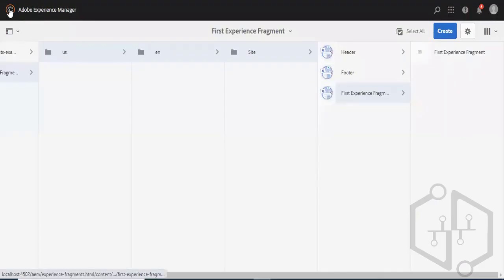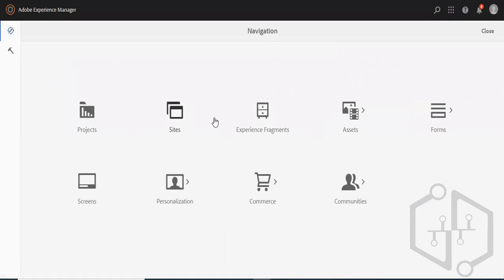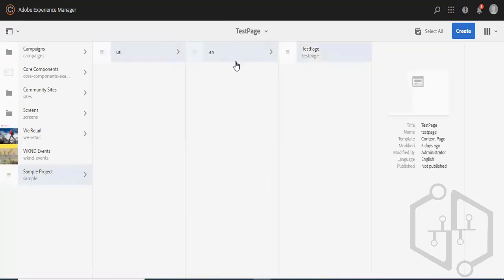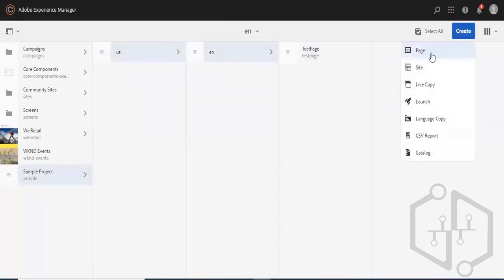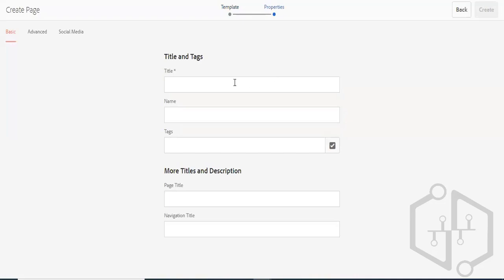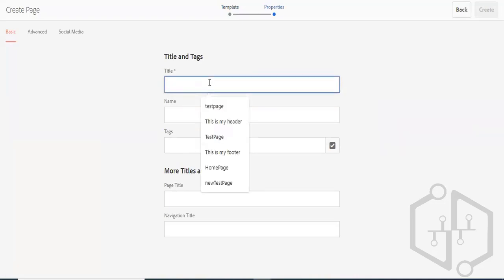Now, if I go to my pages, inside the sites where we created our pages, there is a sample here. Here we created this test, and let's create a new page. Let's give it an X. So here also we will select a template. Next, and let's name it.